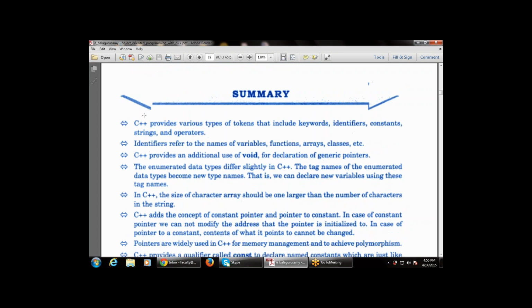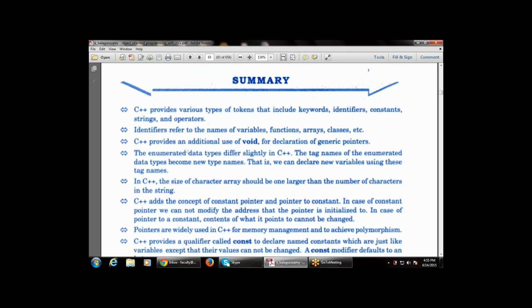This is the summary. The first point says C++ provides various types of tokens that include keywords, identifiers, constants, strings and operators. Now what is an identifier? This is just the crux of the chapter, so you have to remember these basic points if you are not clear with the concepts in detail. So please focus on these basic points also.